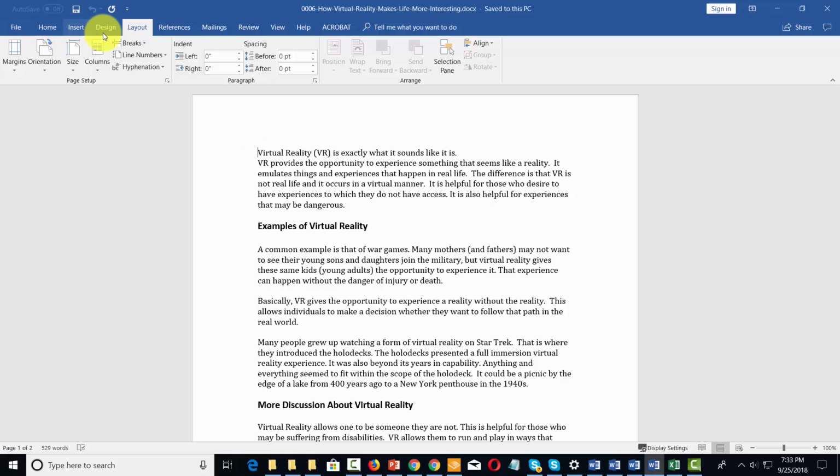Welcome back. We're now looking at the Layout tab, which is the next tab to the right. Basically, the Layout tab helps us to control the final appearance of our document before we produce the PDF or before we produce the printout. And we can do that first in the Page Setup area.